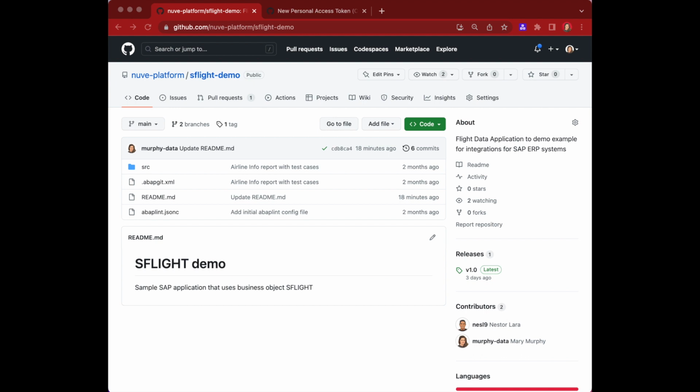In this video, I'm going to walk through the steps for setting up a workflow in GitHub Actions that can integrate with Nuve platform. A workflow is a configurable automated process that will run one or more jobs when triggered. The workflow can be triggered upon either a repository event, manually, or by a schedule. One way we recommend using workflows is to run ABAP unit tests on every pull request into the main branch.